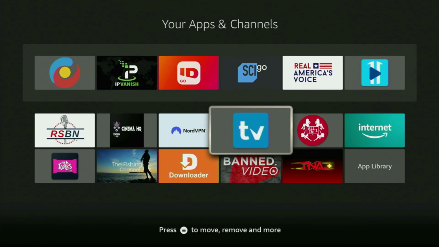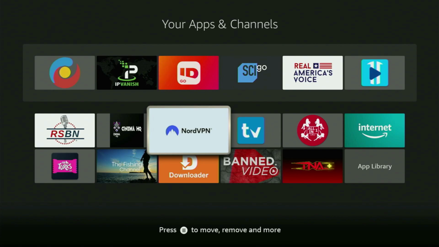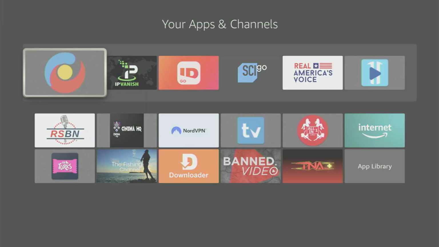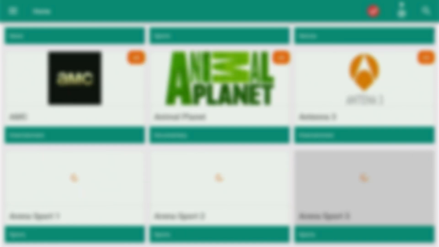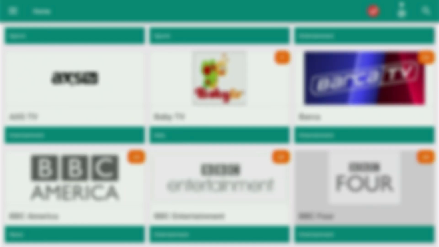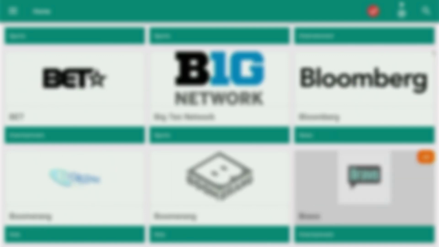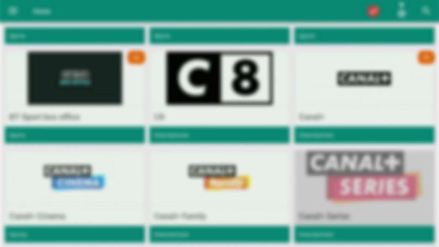Just don't forget to keep your VPN connected to stay safe and out of trouble online. Then feel free to open that sports app, and from here you get access to hundreds of channels from all over the world. I just had to blur out my screen because YouTube doesn't allow me to show you the exact channels available in this app, but in your case, of course, it's not going to be blurry.